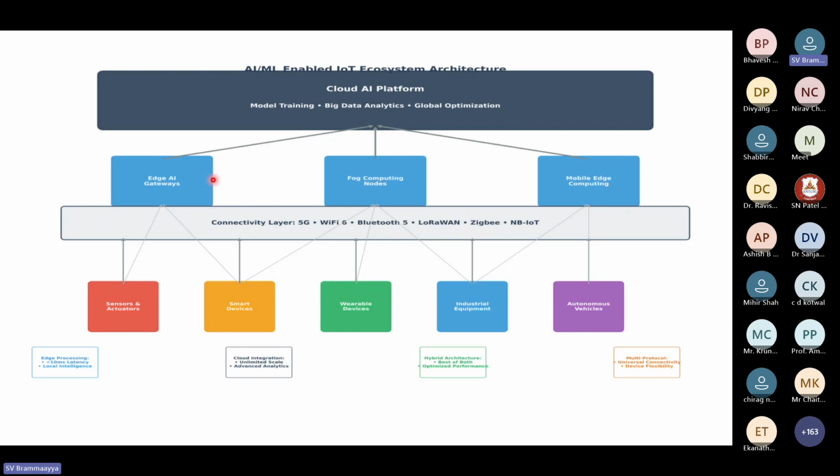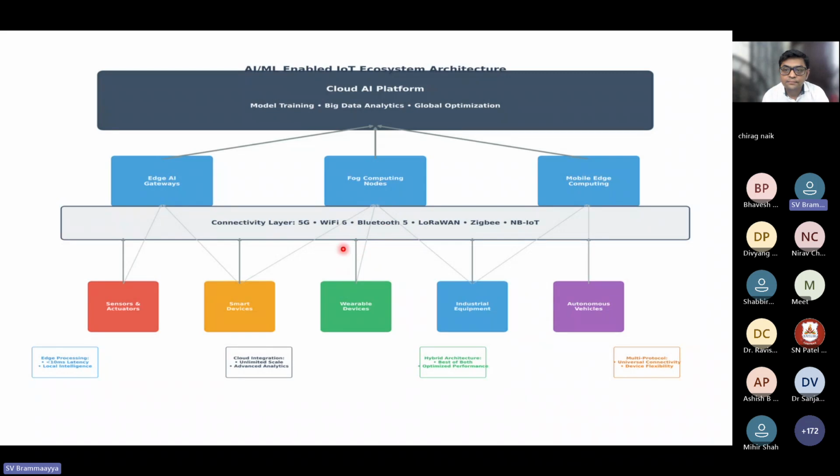Moving to the next layer, the edge and fog computing layer. Here we see three intermediate intelligence layers, the first being edge AI gateways. Edge AI gateways perform local processing close to devices, enabling ultra-low latency of less than 10 milliseconds and real-time inference, and reducing cloud dependency. The fog computing nodes act as an intermediate layer between edge and cloud. They aggregate data from multiple devices and perform regional analytics and coordination. Mobile edge computing supports high mobility and real-time applications such as connected vehicles and smart transportation.